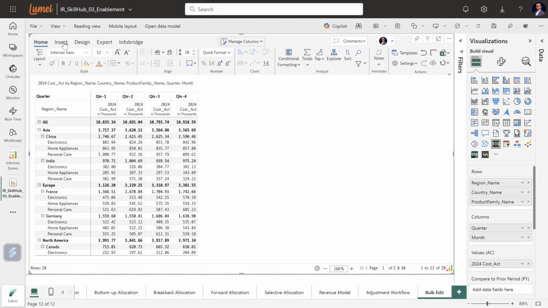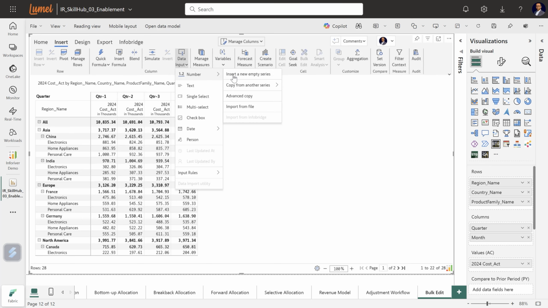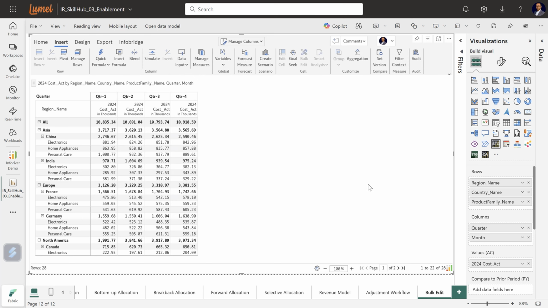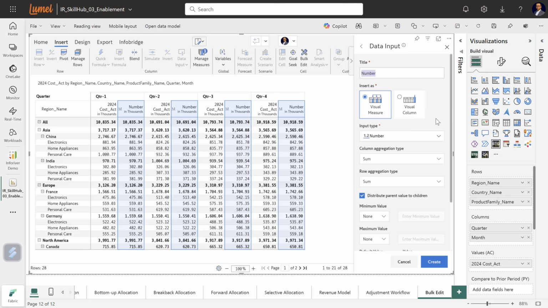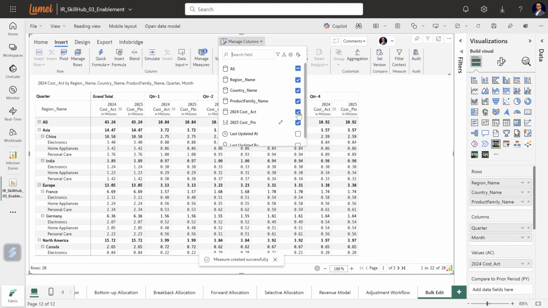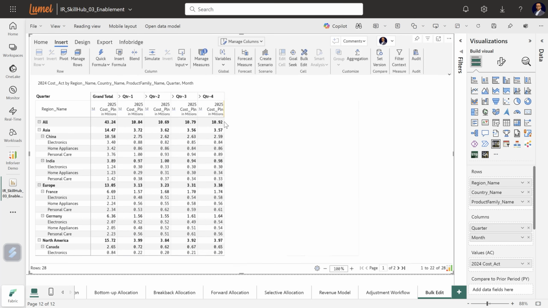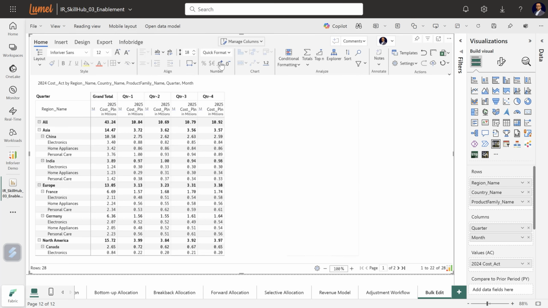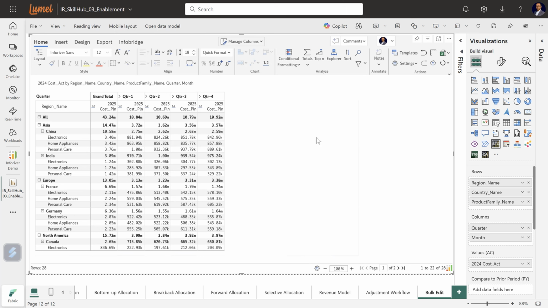We are going to quickly go ahead and insert a data input measure, copy it from the existing DAX series, name it. Once the measure is created, we can hide the DAX measure, the native measure, and then we can quickly go to home, quick format, auto. Since we have created the data input measure, the grand total automatically populates.